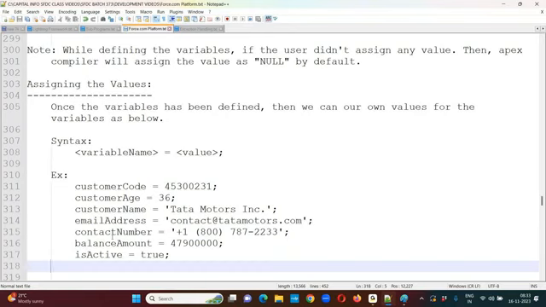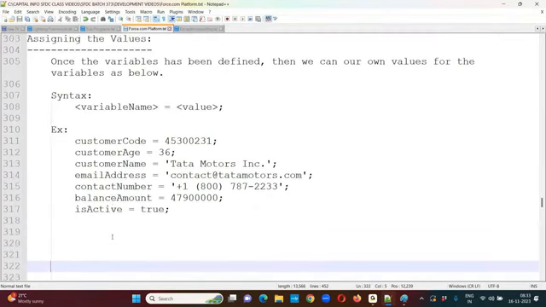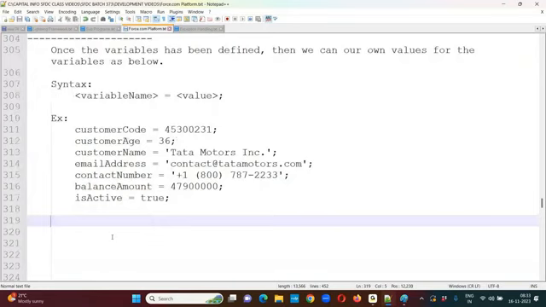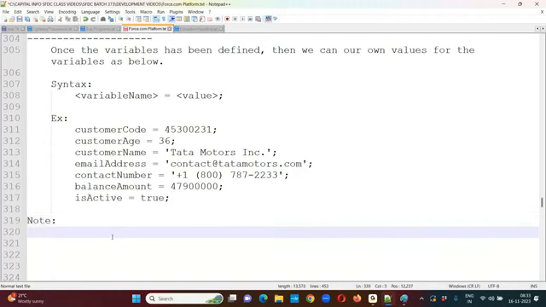Now in this case, we defined the variables separately and assigned the values separately. Instead of doing that, can we do both in one line? Yes. Upon definition itself, can we assign the values? Yes, we can do that here. How to do it? Let me show you different formats. Depending upon your need, you can use it.